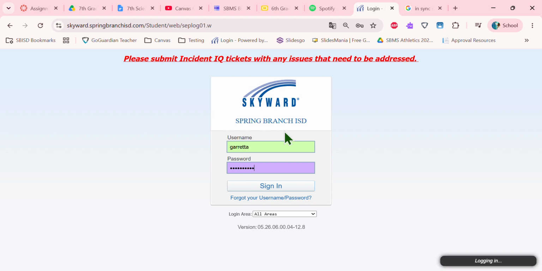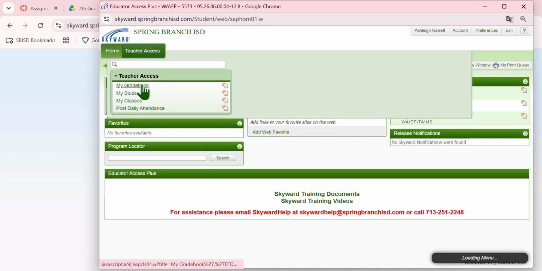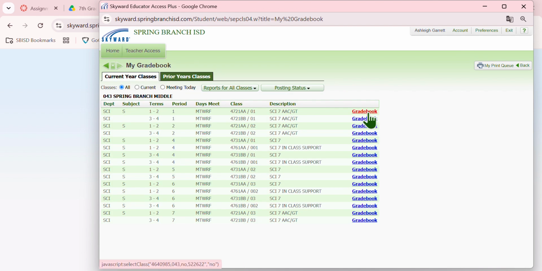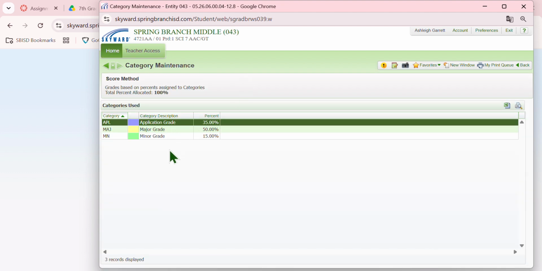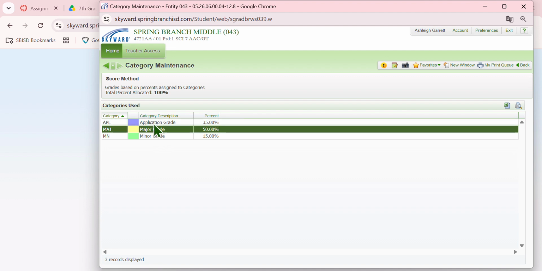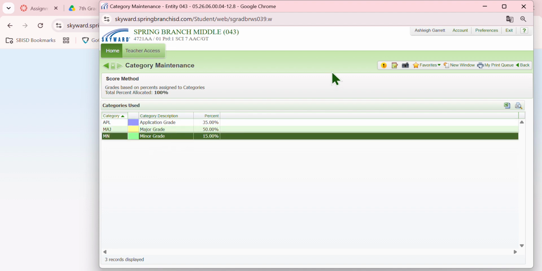So as I log into my Skyward, we have to see what categories are in here. I'm just going to click on my first class. In this category section, they're already there for us. The key here is we have to have these exact categories in Canvas. If it is not exactly the same percentage, same name, then it will not sync over. And we need to make sure that the capital letters are there too. So we have major, application, and minor.